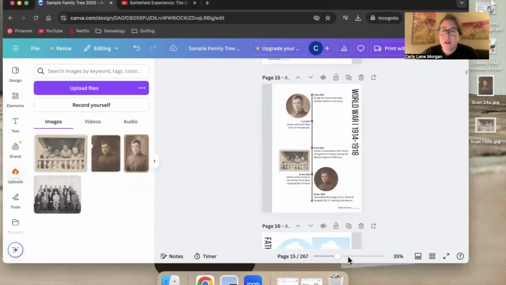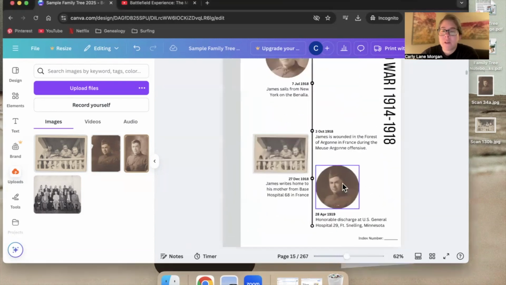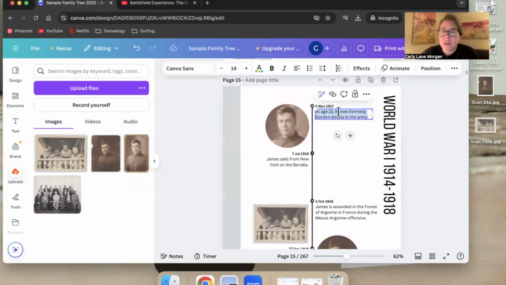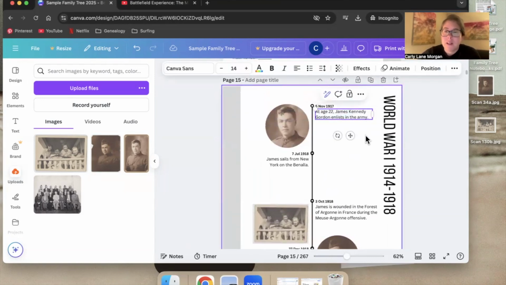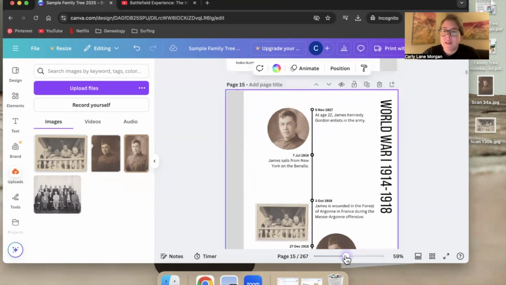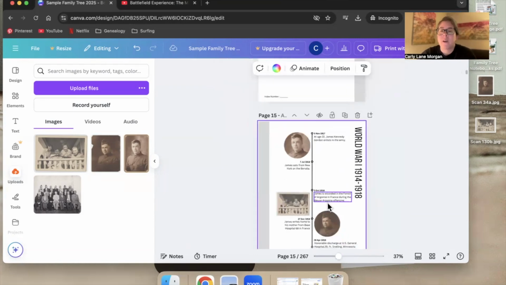And I am going to just come in and fix this typo really quick. Isn't it nice that we can just do that versus if we were handwriting everything out?